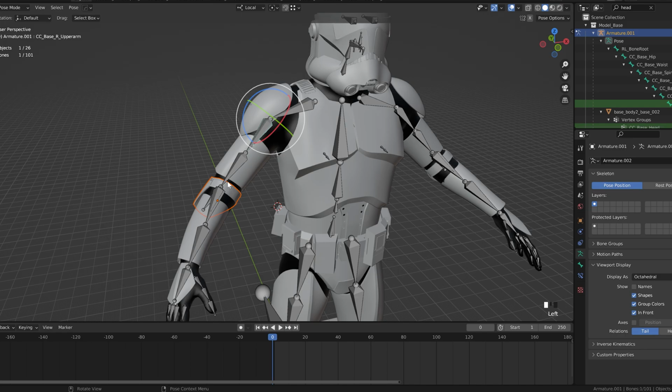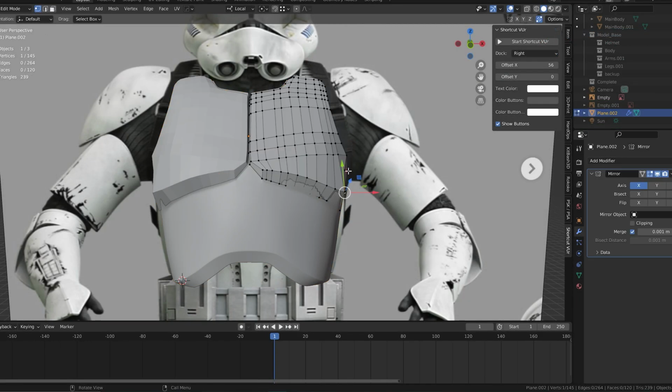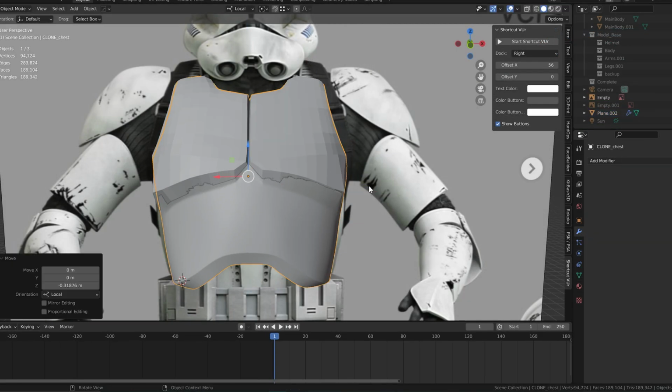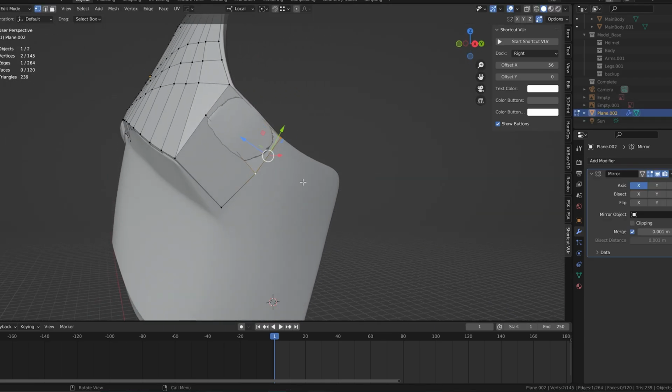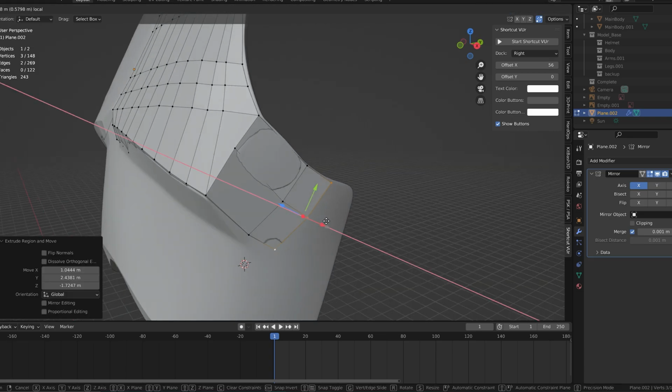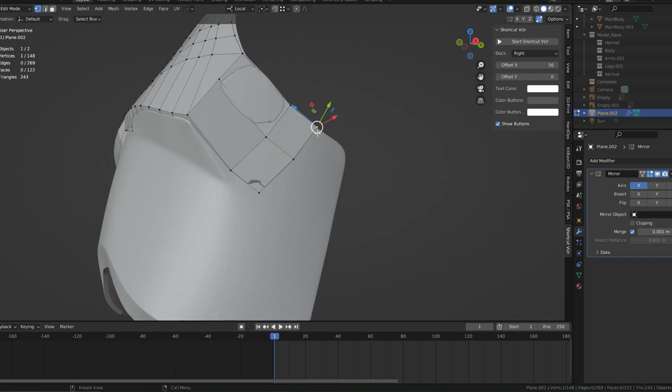So once all the parts have been parented together, you want to UV unwrap the model. Now, this is by far the most painful and time-consuming part of this whole process, but it's 100% required. However, what I'm going to do is show you a cheat way to do it.